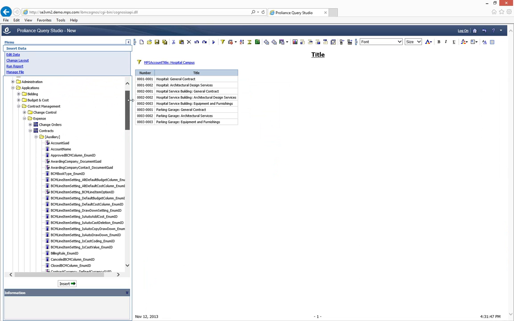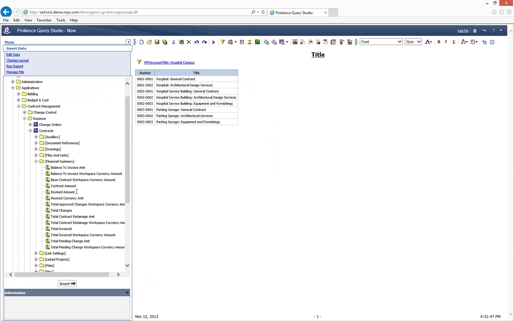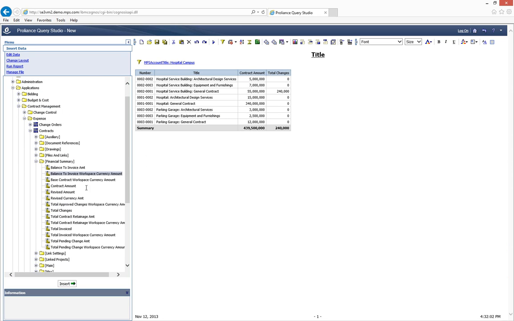Okay, so if I want to do some financial reporting, Proliance makes this real easy. I just go into the financial summary section, and you'll see some calculated fields are already there for me, like the contract amount. So I just drag that over. And then total changes. And maybe I'm looking for the revised amount, which is kind of like the two columns summarized. And then total invoiced. And then the balance to invoice.